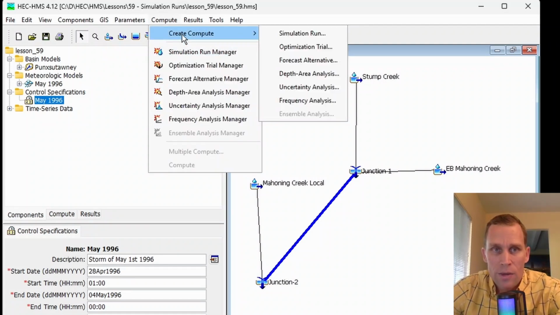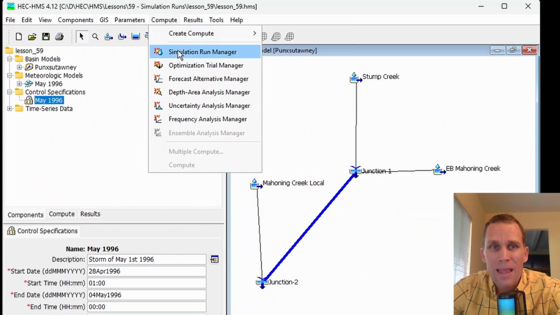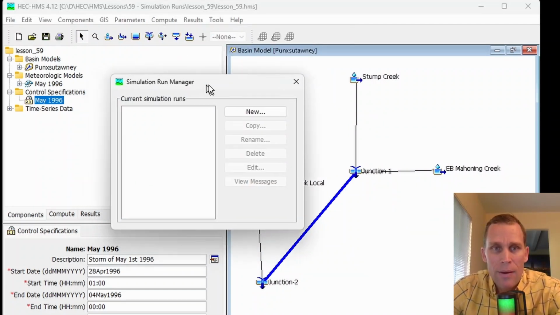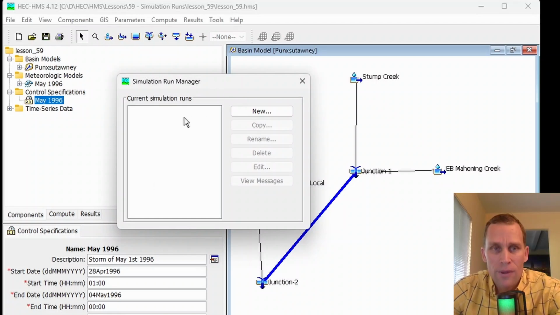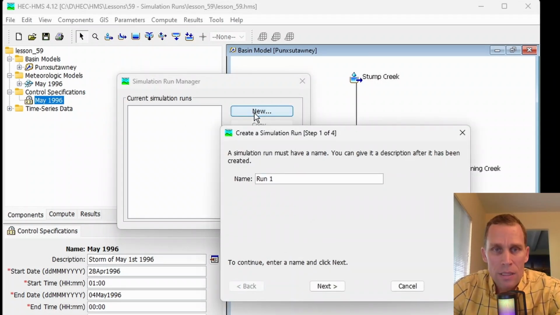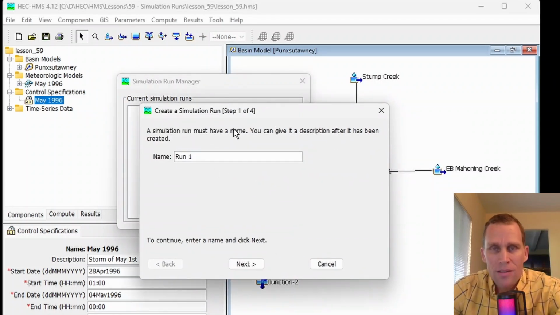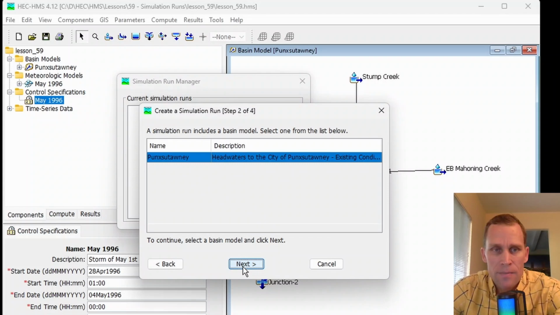So before we were in create compute simulation run, but if I go to compute simulation run manager, now I have a dialog box where I can view all my simulation runs and then make some edits after they've been created. So let's go ahead and click new. And now I have the same dialog box that we saw before. I'm going to go ahead and give this simulation run the name May 1996 and then click next.